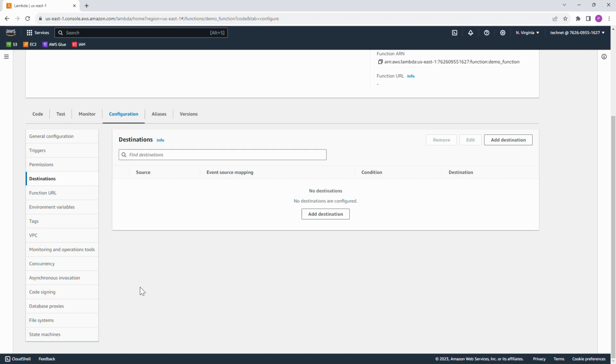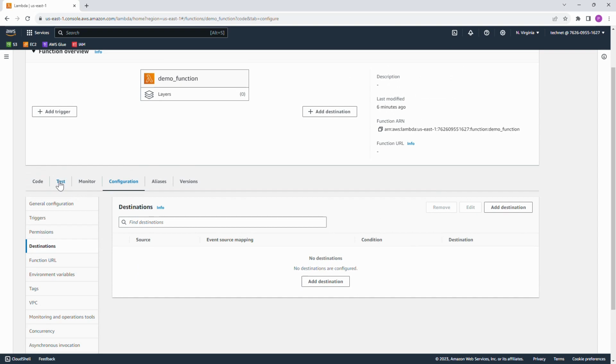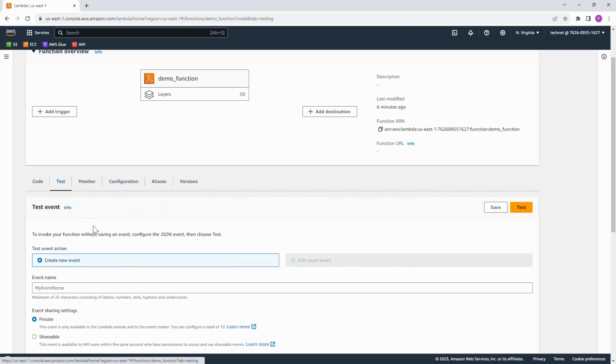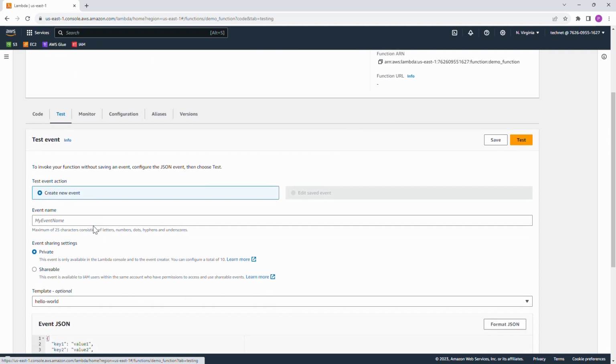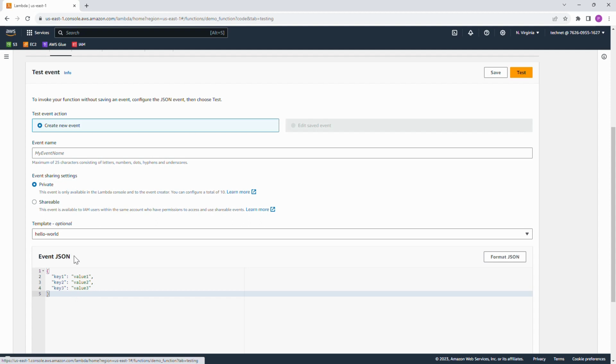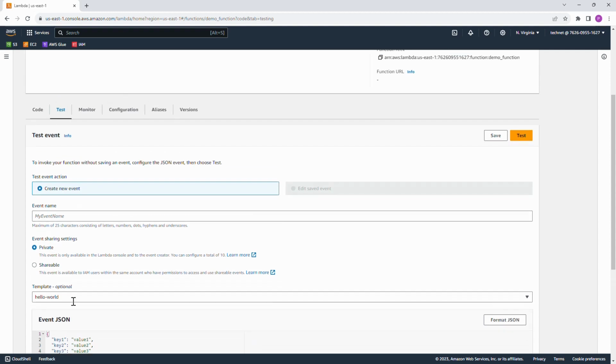So the next tab we will look at is the test tab. Let's say you want to run the function without really having a trigger. We can go ahead and create the test event and then just say test, right? Whatever payload you specify under the event JSON will get passed on to the function, and the function will get invoked. So this is merely for testing purposes.